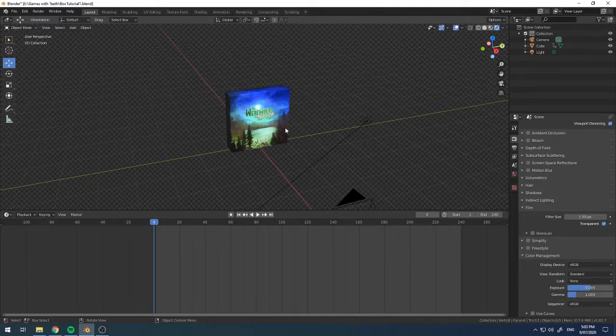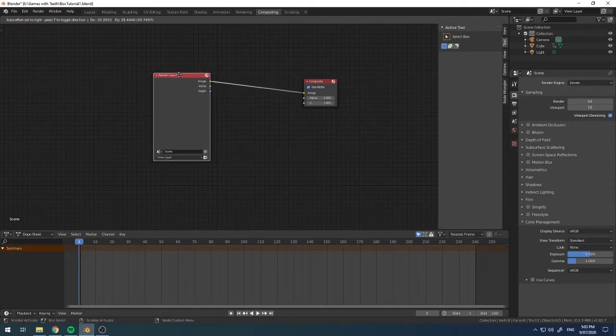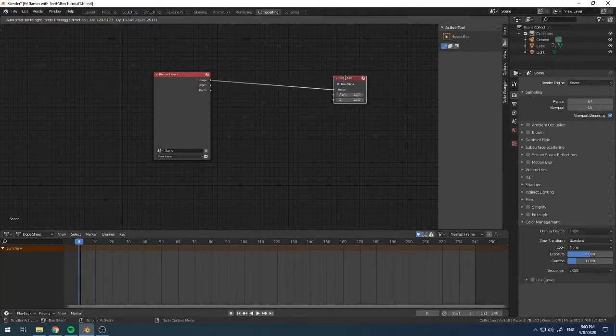Alright, now from here, we're going to go up the top here to compositing. We're going to click compositing. Alright, and we're going to click this use nodes. You might have nothing here, but if we click use nodes, these two things will appear. Alright, now what we're going to do, we're going to add something in the middle between these two. So don't worry if they're really close together. When you add it to the middle, it'll pop up.